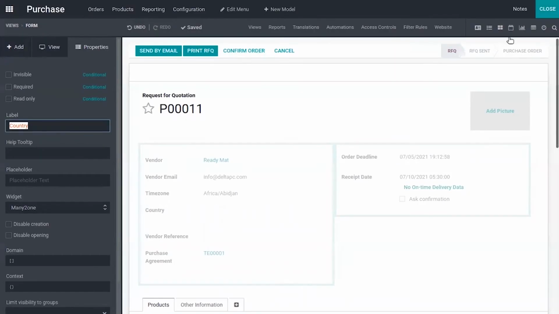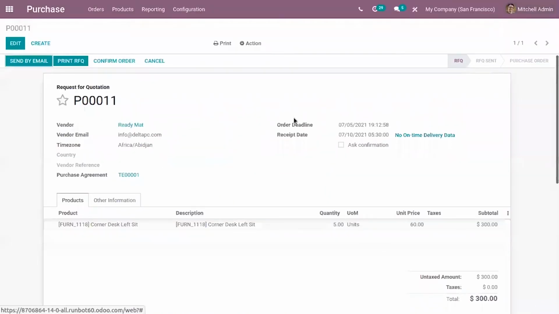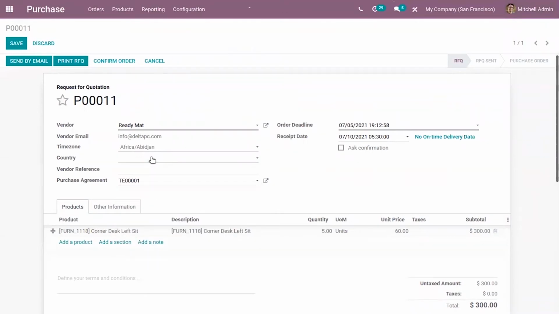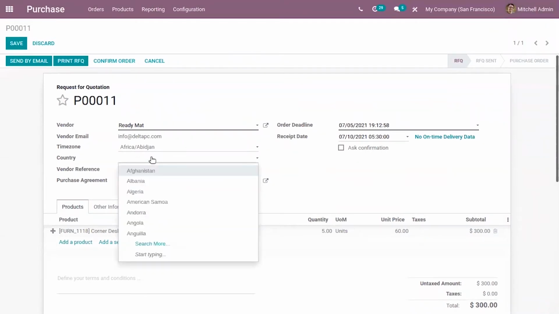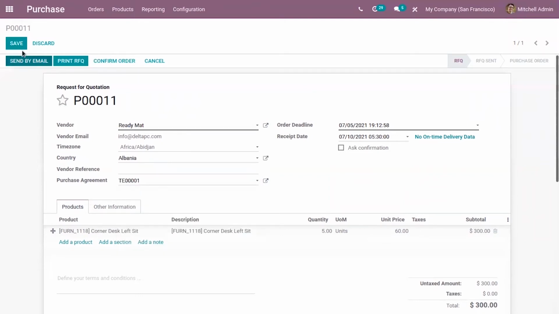Okay, now when I close this, here when you edit, you can see many options from this model, that is from country. So you can choose one among them. So that is why it is known as many to one. So you can choose one and set it for your order.